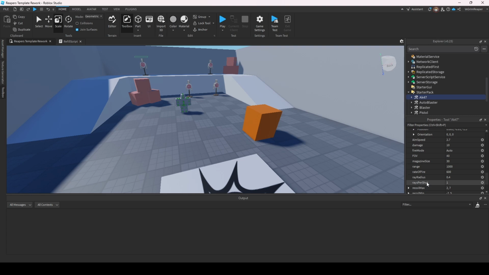Now, inside a lot of the scripts, ammo and magazine size work together. So magazine size is our set base amount. So when we reload, ammo knows to set its amount to whatever magazine size is. And magazine size doesn't change unless we want to change it.